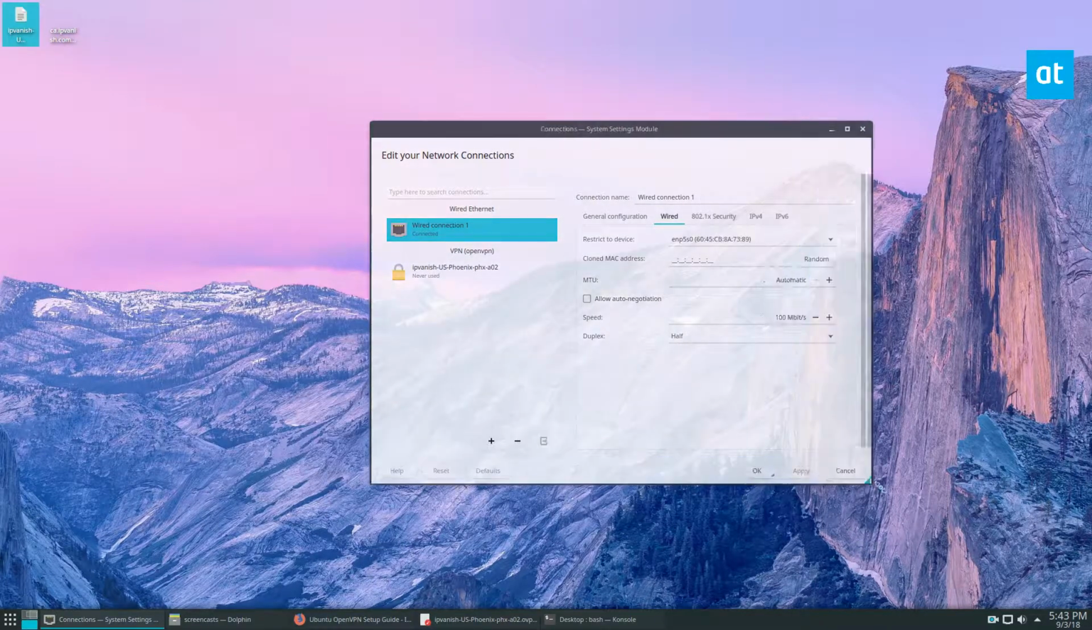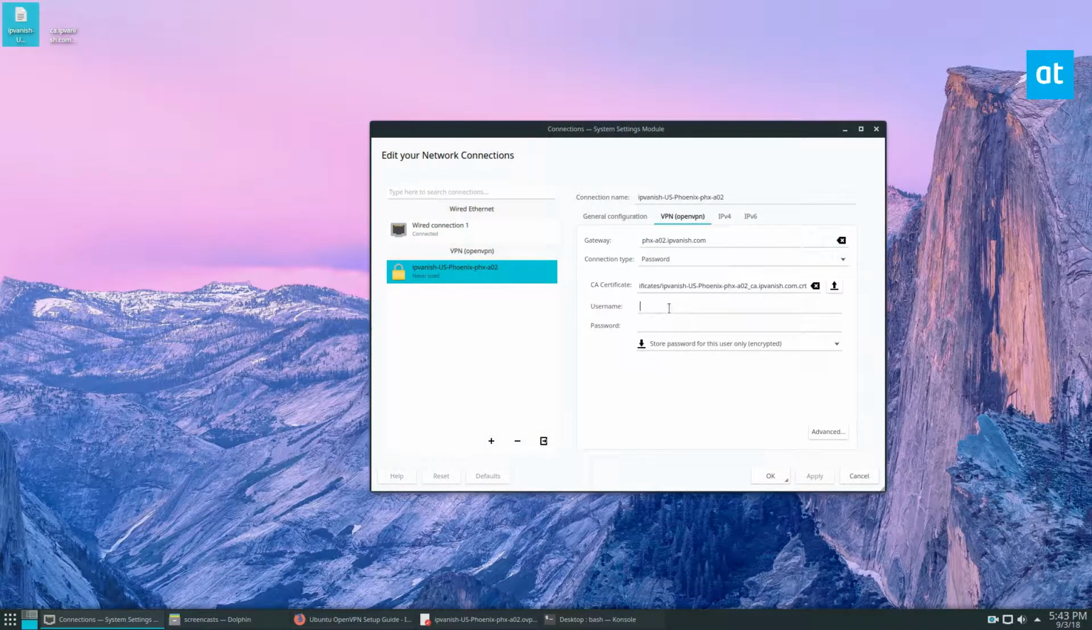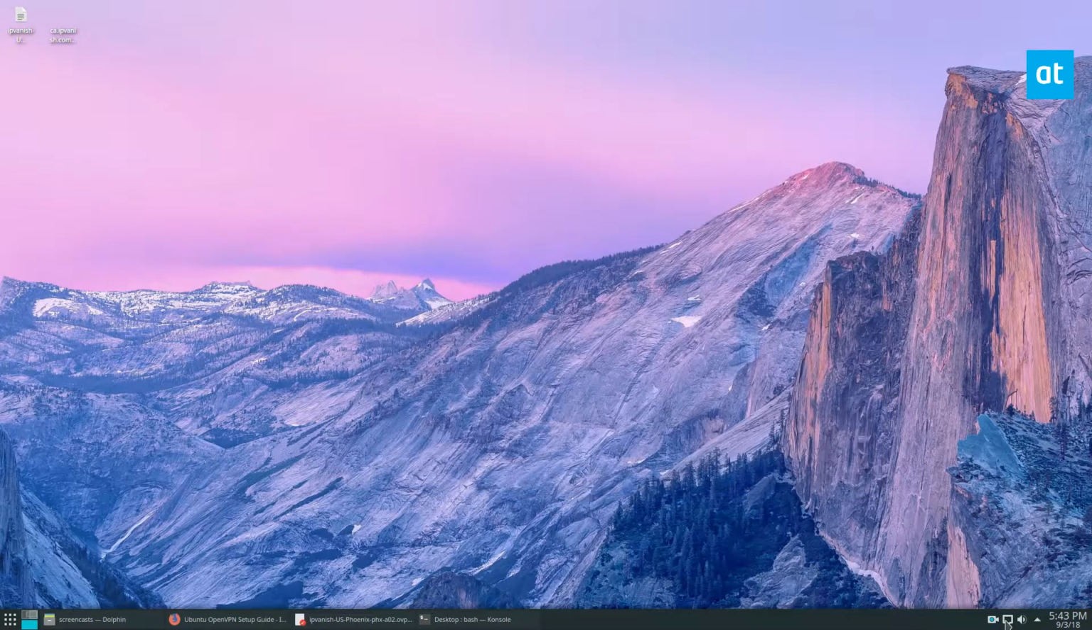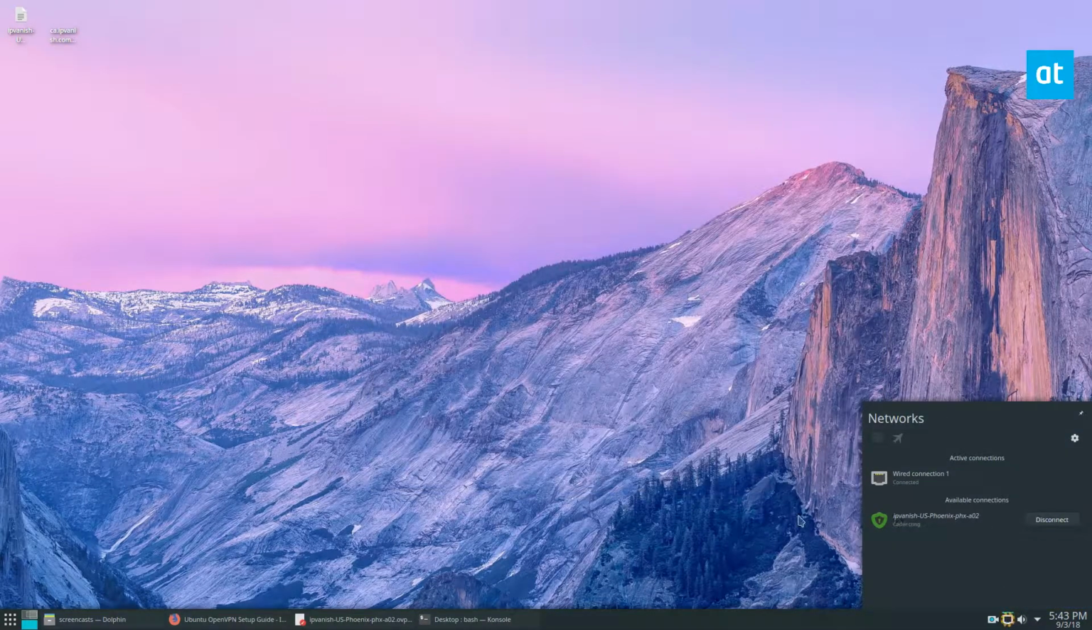Now we need to find our IPVanish user, and we need to go to our username, and we need to add our password in. So I'm going to do that really quick. All right, once you add your information, just click the apply button, click OK, and then we should be able to connect right to IPVanish. And we are now connected to IPVanish, and that is how you get IPVanish working on Linux.